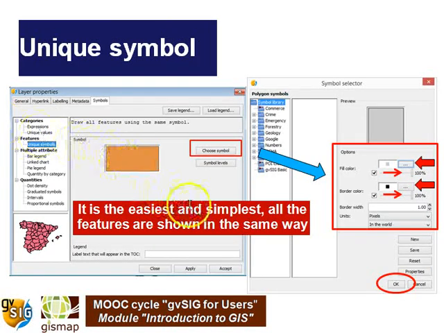The easiest and the simplest is the unique symbol. I mean, all the elements, all the features of the layer, will be visualized in the same way. I can change the fill color, the transparency, the border color, the transparency, the size, and the units of measure of the size.